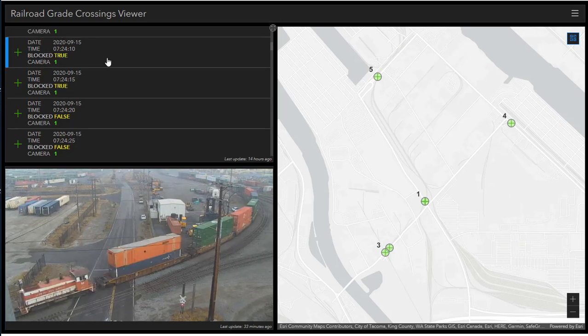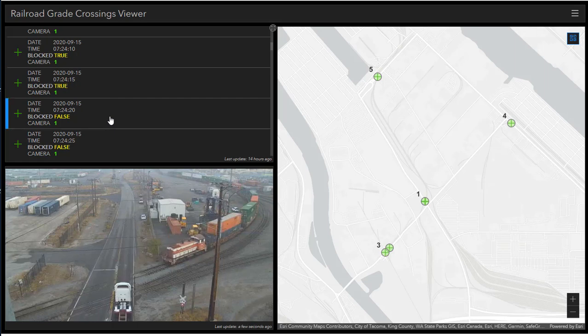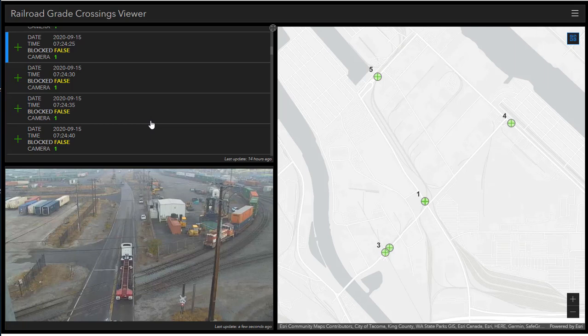For example, here it is blocked, and here again. Here it says the blocked is false, and as you can see, the crossing is no longer fouled by the train. On this one, while the train is gone, the truck is now in the crossing, but in this case, we have decided to consider that as not fouled. And then here finally is an example of when the crossing is totally clear.